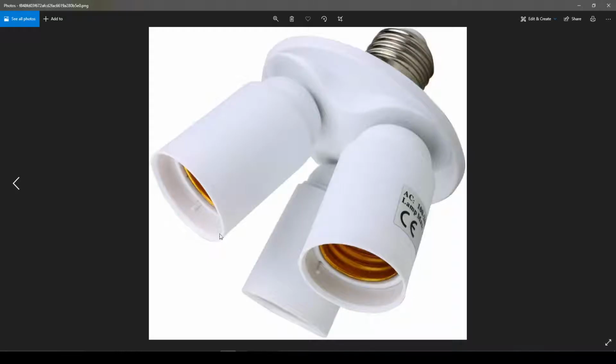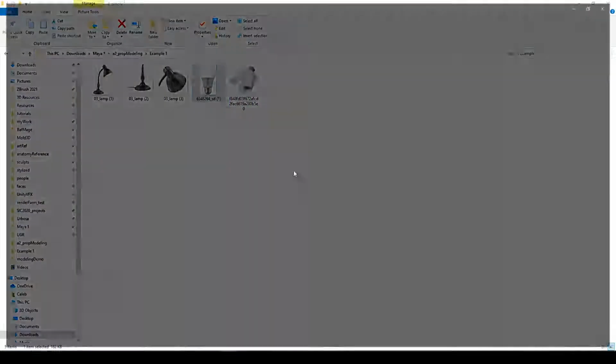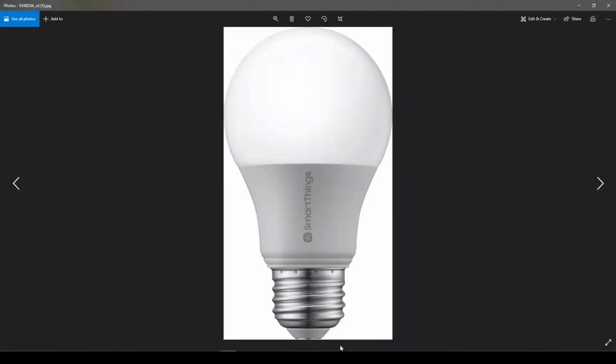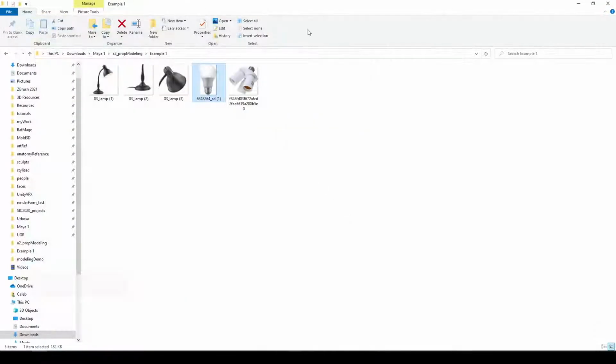So I just chose a basic shape for a light bulb socket. It's going to be pretty much a cylinder, and then a smart bulb that I'm going to put into it. All the parts that we're not going to see, we don't have to worry actually about modeling. So I'm probably going to be working with this one most of the time.